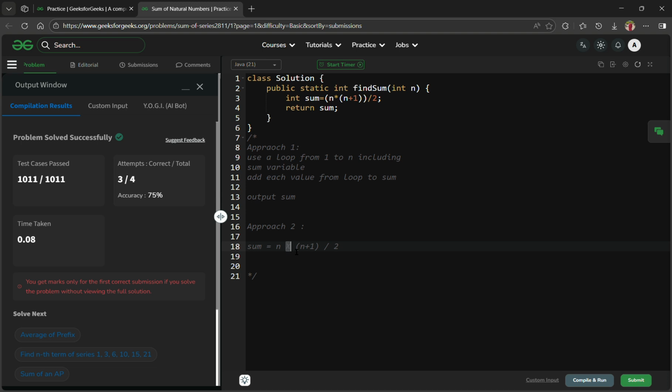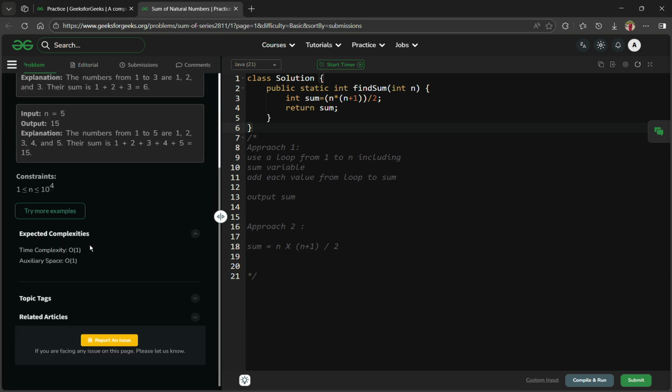The multiplication symbol in Java programming is the star symbol, and we use brackets here for the whole thing so that the division by 2 is not applied only to this part, but instead to this whole thing. So we keep them in brackets, and then we divide by 2. We can see all the test cases are passed. And if you see the expected big O of 1, we didn't use any loop, just a mathematical formula.